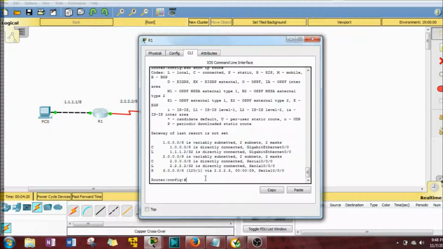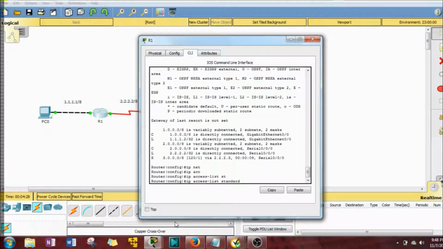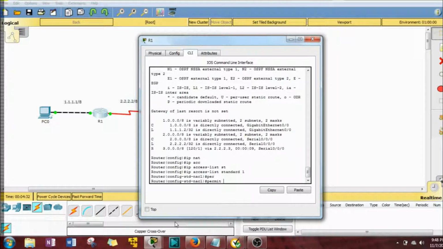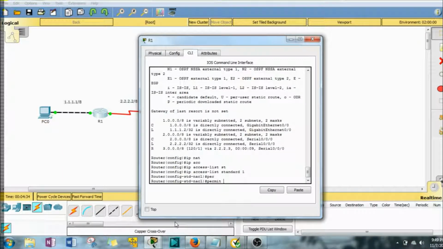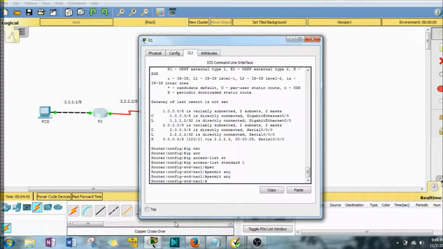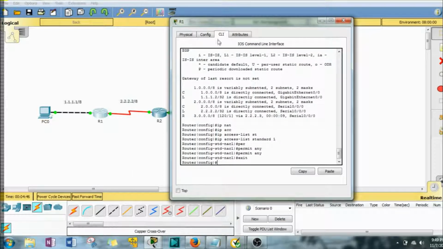So now we're going to configure NAT for these guys. We first have to do an access list, standard 1. This isn't a video about access lists, but we're just going to use it quickly. To do NAT, it requires one. We're just going to do a permit any, so any traffic that comes in, you can let it come out. So exit, and the access list is done.